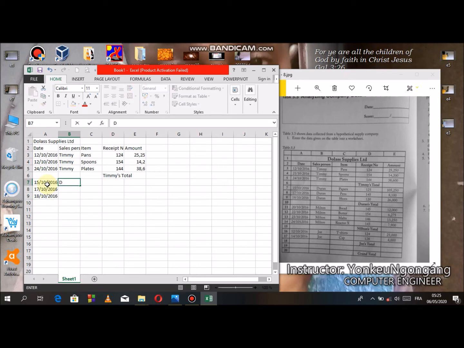Here is Duran. I do the same thing. I come here and I drag it. Paper, pens, shoes. Here, 125, 145, 120. No, 05, 250.